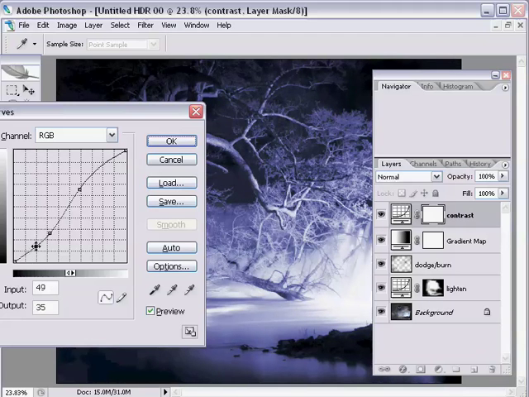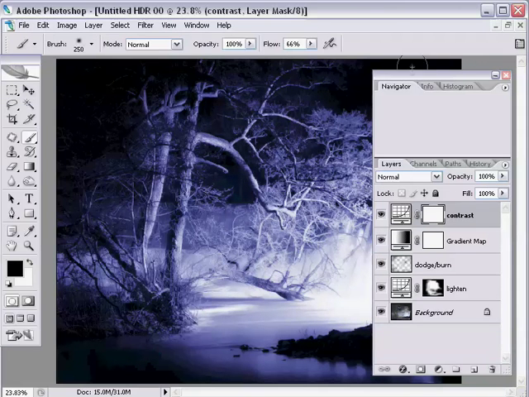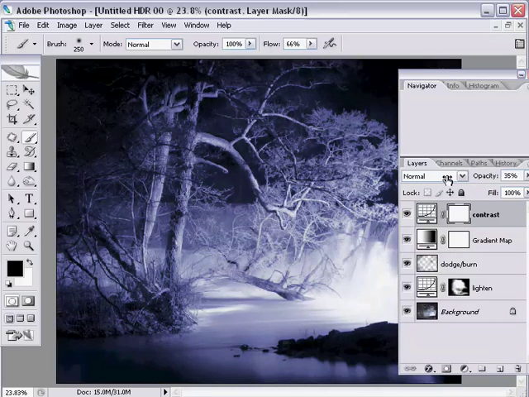I could probably correct that way. Not going to bother. You can see I've got more contrast in the middle here now. That is intentionally overdone. The reason I've intentionally overdone it is that I can now back off that change by dragging the opacity down. So I can just slide the slider up and down until it looks the way I want it.